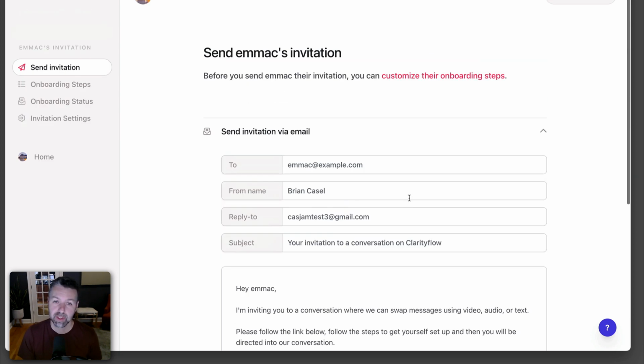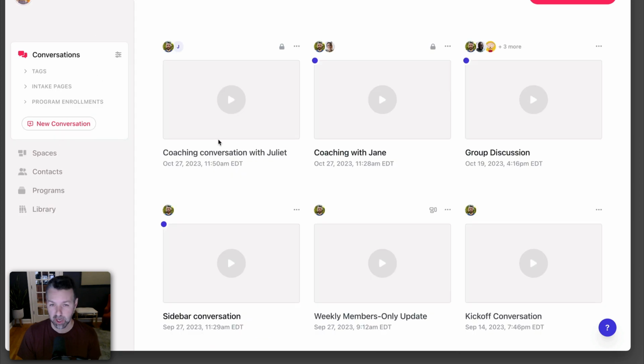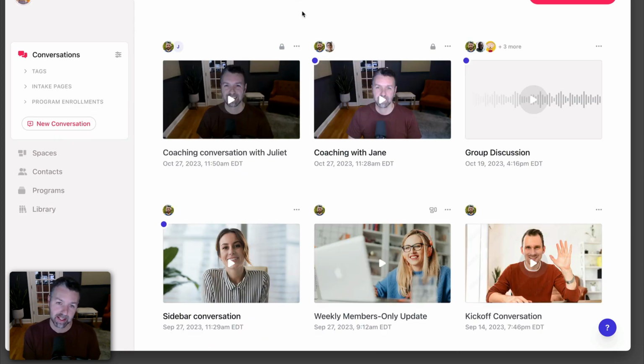Last thing to note about invitations, they can also be generated using our Zapier integration. So that makes it really easy to integrate Clarityflow with any other tool so that when they come out of that tool, you can initiate a new invitation and bring someone right into Clarityflow.